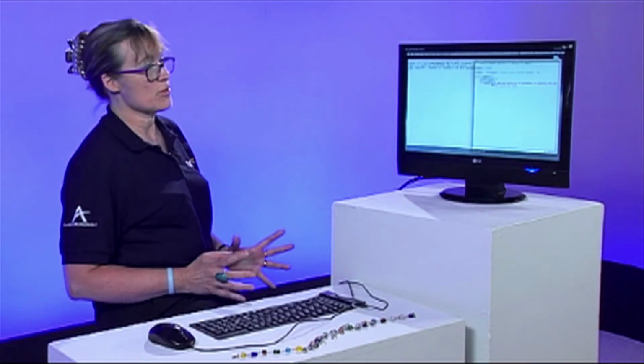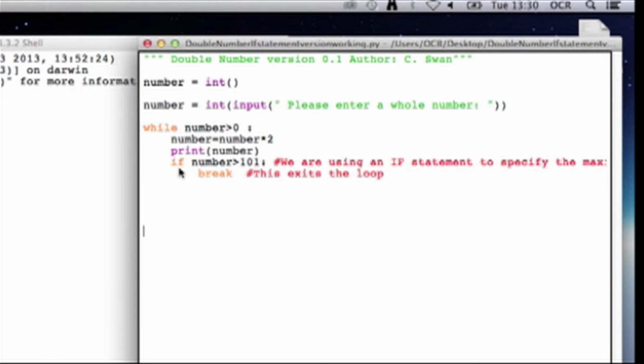So now let's look at another program. I've changed the code very slightly so that we don't have the infinite loop this time. Let's have a look at it. If you look, I've now added in an if statement that reads, if number greater than 101. And the statement beneath it is break. What this will do is when the number goes above 101, then we'll drop out of the loop and stop executing the code, which is exactly what we want to happen.